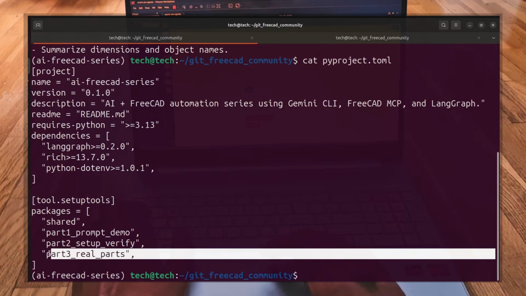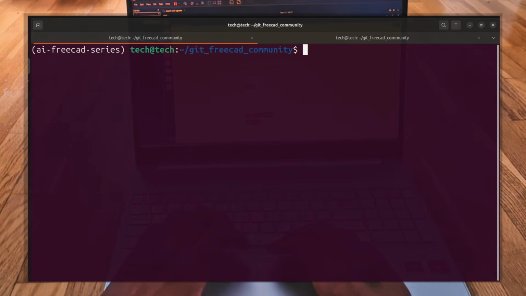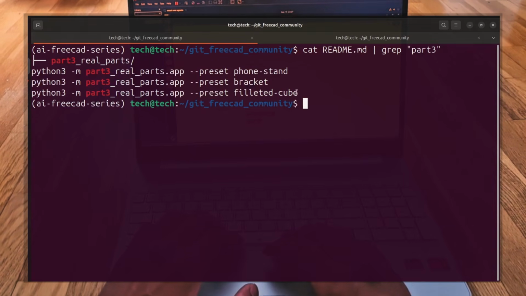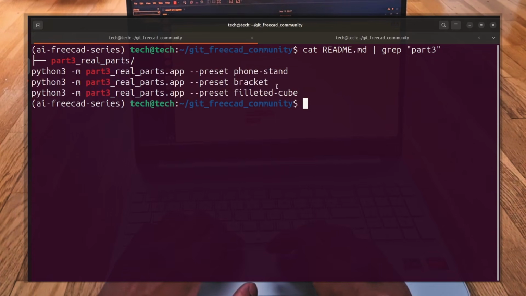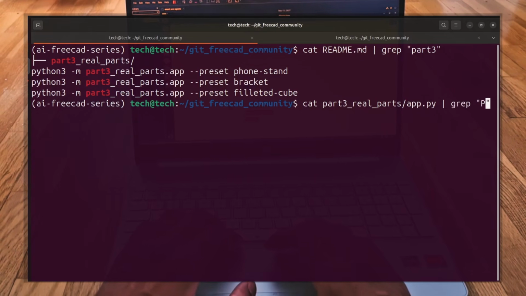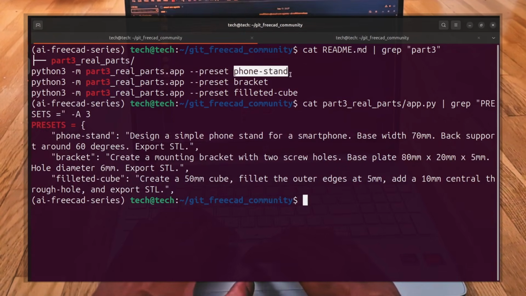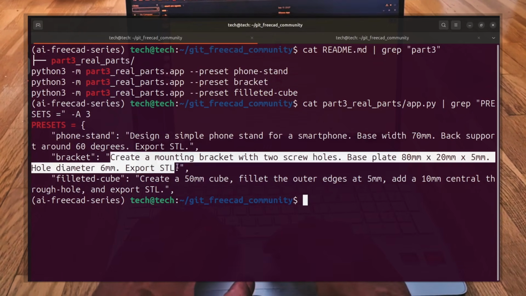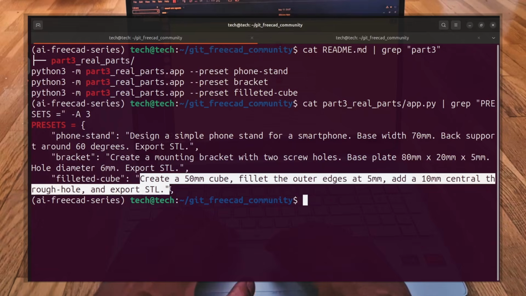The Py project, we have added that folder. After here, we can check all the presets that we got. I got a flag to run different prompts: font stand, bracket, tilted cube. That's what we're going to demonstrate in this video. And we can see the details of the prompts here in app.py, for the font stand, for the bracket, and for the tilted cube. Short prompts just for demo.